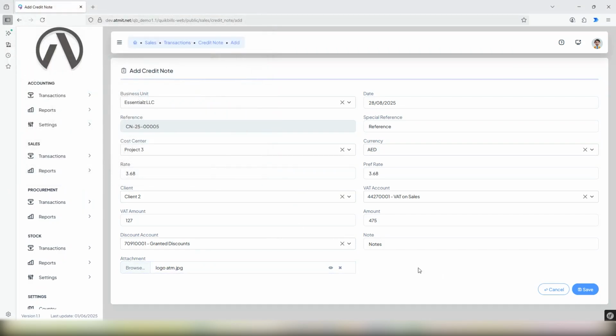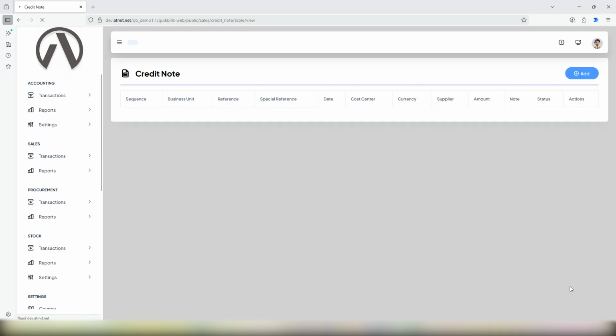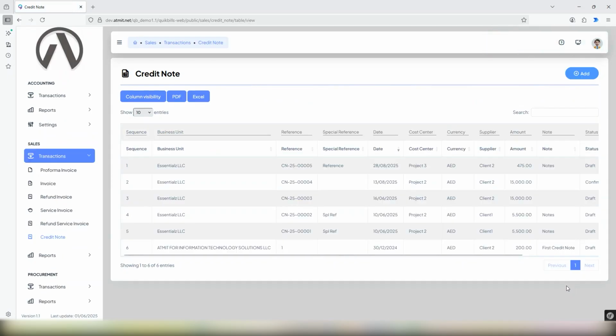Once all the details are entered, click on Save. The entered details will be saved successfully and can be seen on the home page. Initially, the transaction will be in draft status, which allows the user to make the necessary changes in the transaction.